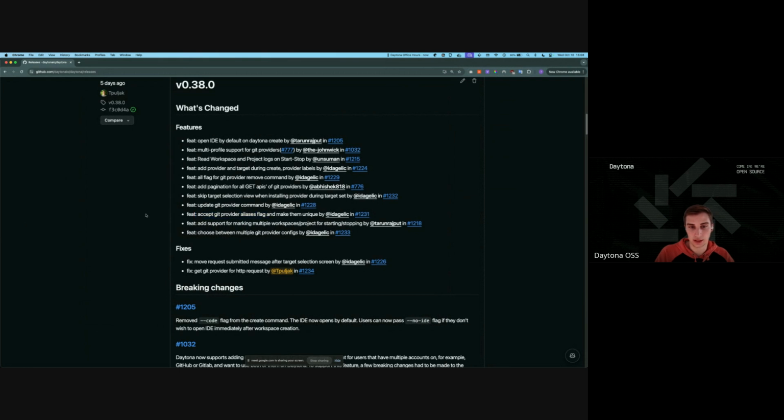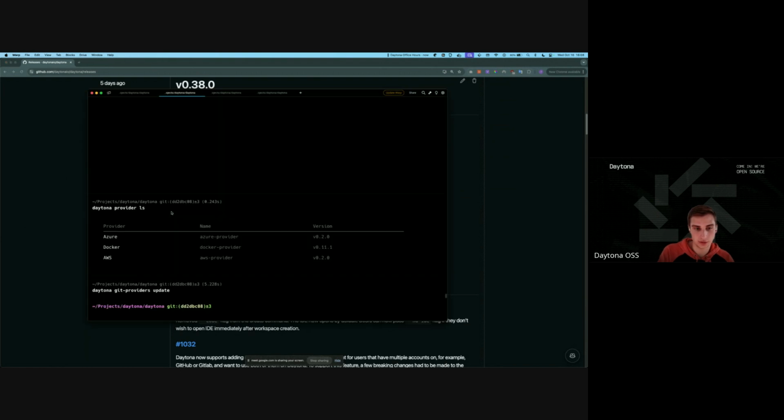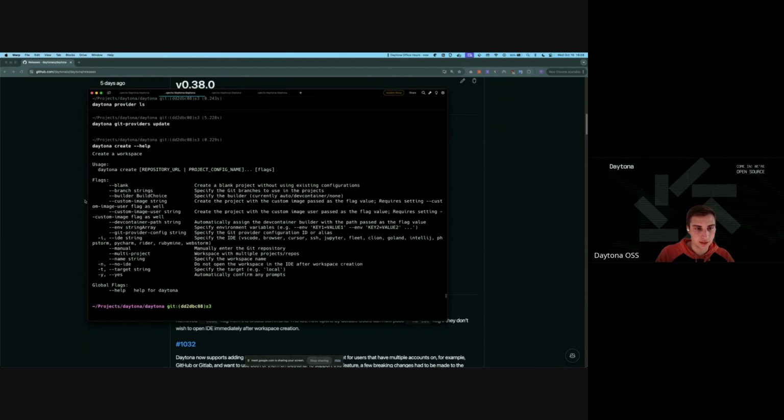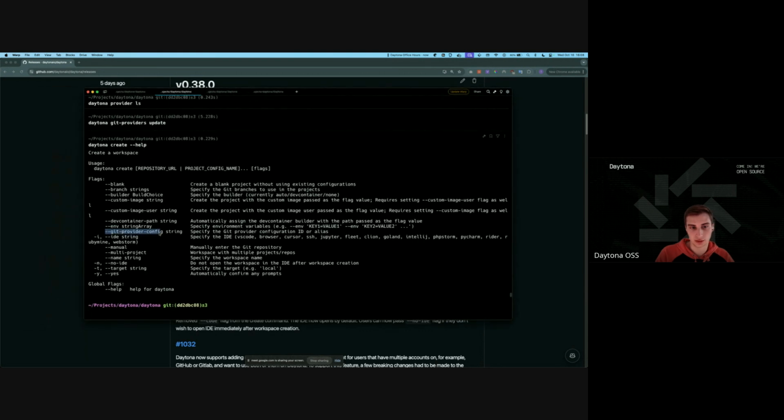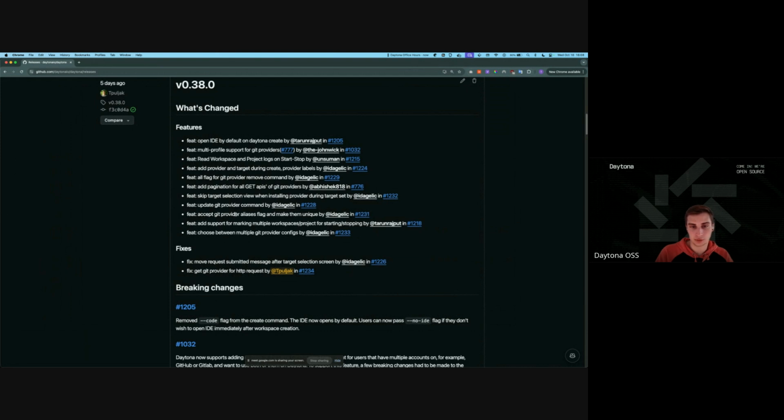Then we have accept Git provider alias flag and make them unique. So here, this is a new flag we also introduced in this release, which is Daytona create. Let's do that --help. Sorry, let me just get this wider. So it's the Git provider config flag. This flag essentially allows you to override the auto detection of the Git provider, and then set your own that you feel is more appropriate for the workspace and also for the project config. And this also now accepts the ID or the alias of the configuration, so you don't have to actually get the ID of the configuration itself. You can just use the alias which you set. Then we have accept Git provider, sorry, that was covered.